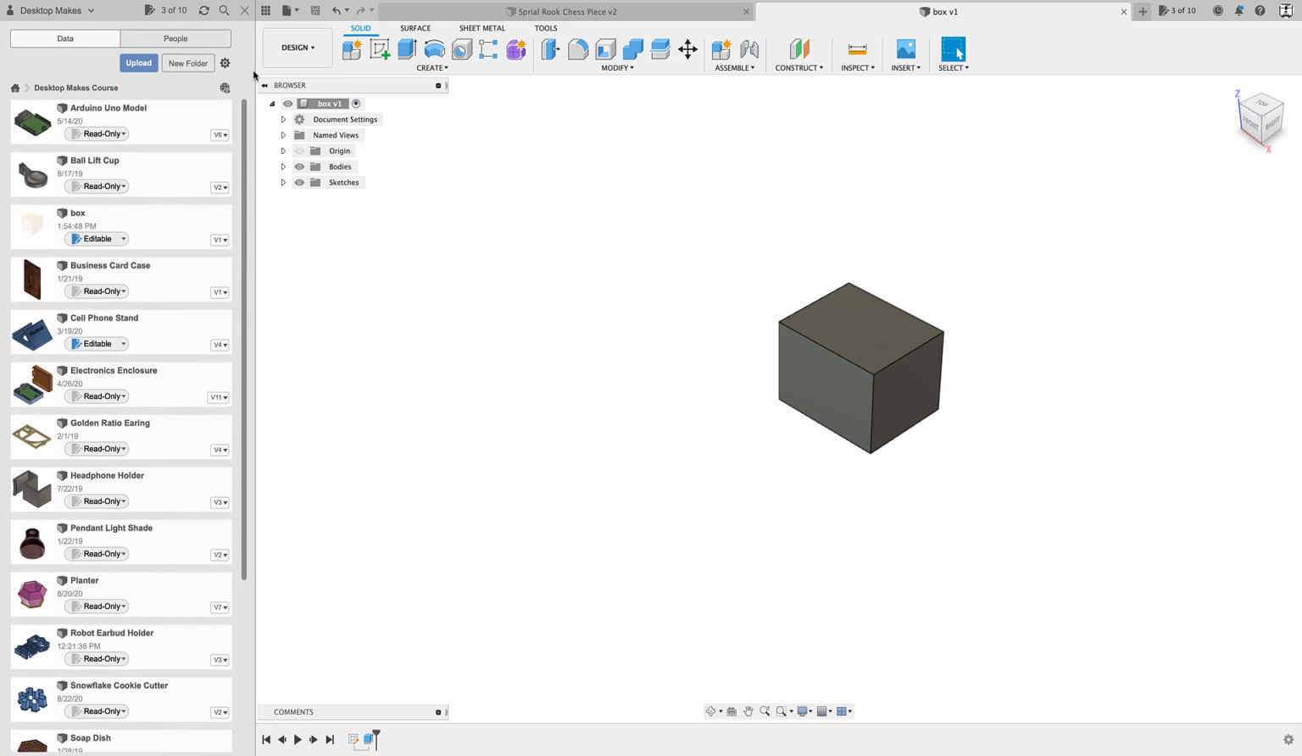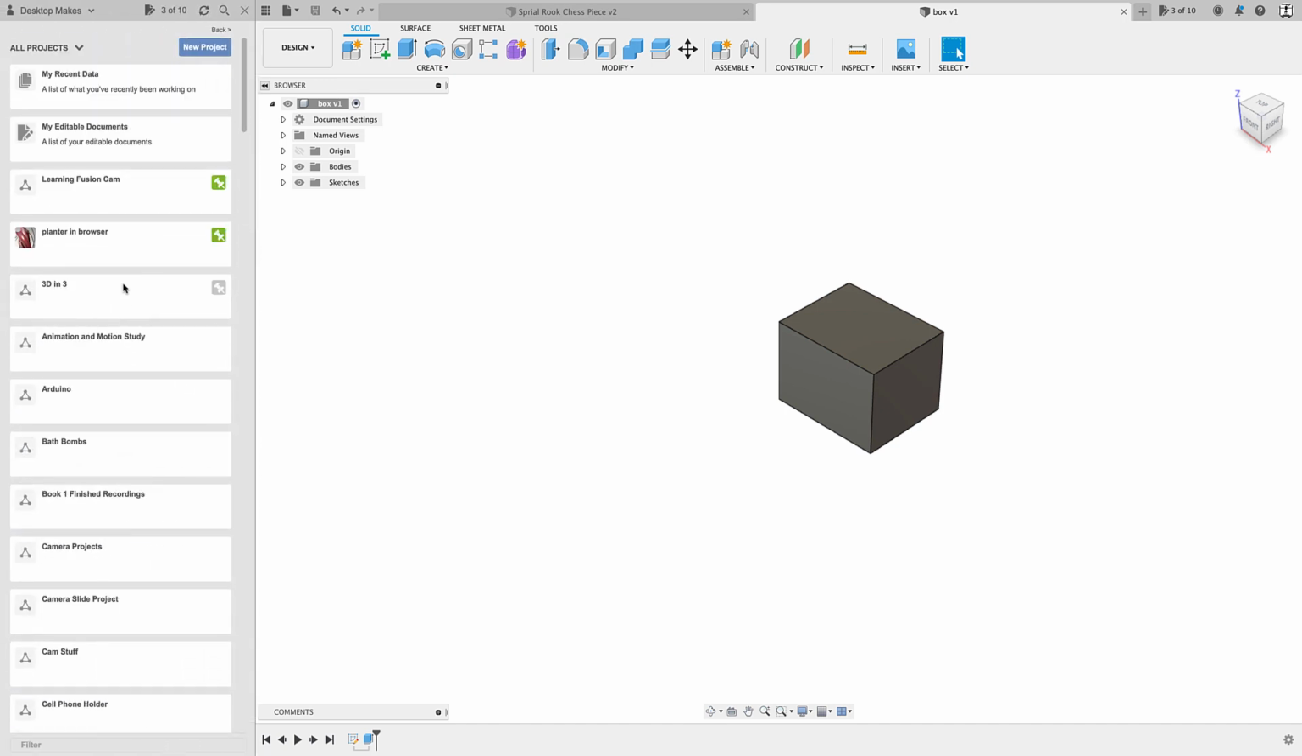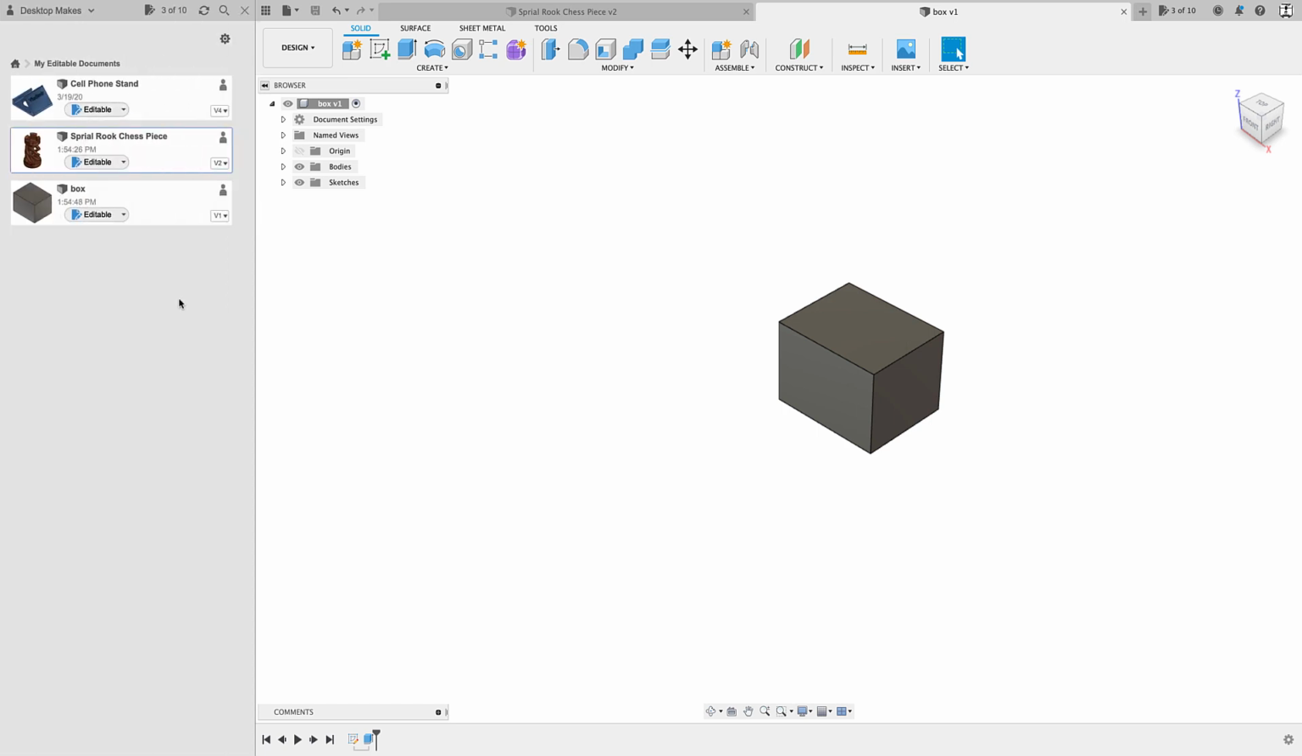A nice touch I like that Fusion did is if you go to your home location and scroll all the way up, under your My Recent Data, you have my editable documents. If you double-click there, it's a quick way to show all your editable documents. So no matter what project folder they're in, they'll all be listed here. So here you can again change the designation.